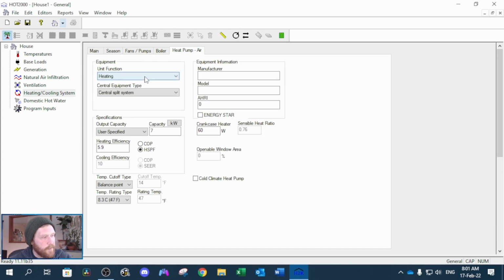Under heat pump, if it only heats, leave it at heating. If it does both, switch it over, and then we're going to pick our type. So is it a central split? Is it a central single package system? So that's kind of like a rooftop system. You probably won't see those too often. Or is it a mini split ductless? And then down here, we can put in the capacity, HSPF, SEER, if you know them.